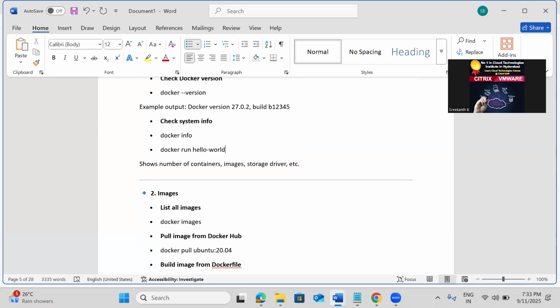It will print the steps it performs, and then it will exit. If you run this command successfully, it means your Docker environment is working fine. For testing purposes, we are going to use docker run hello-world.